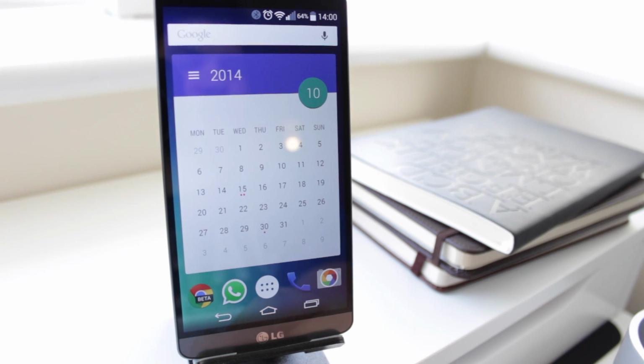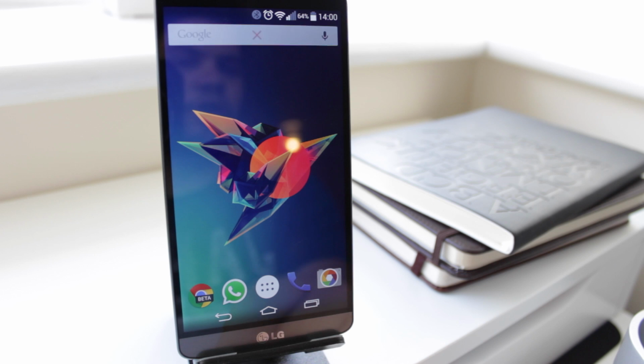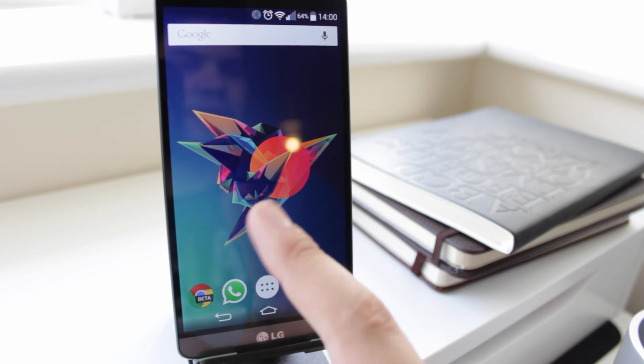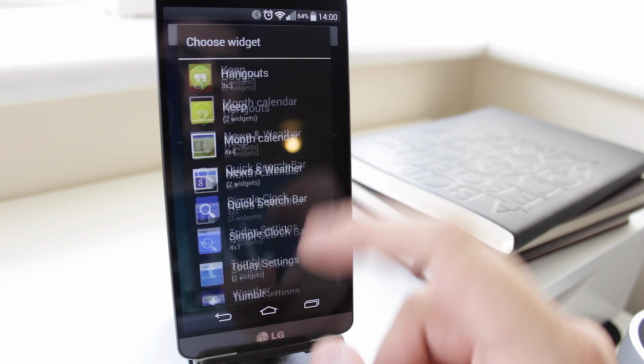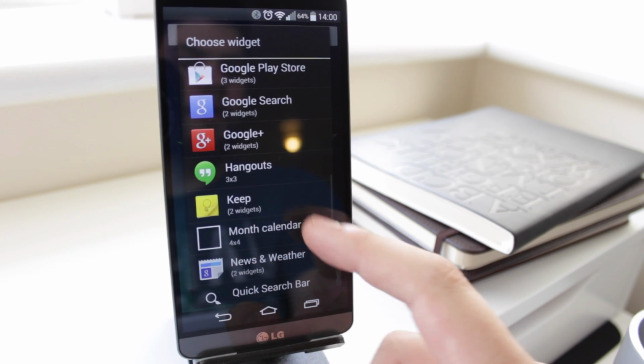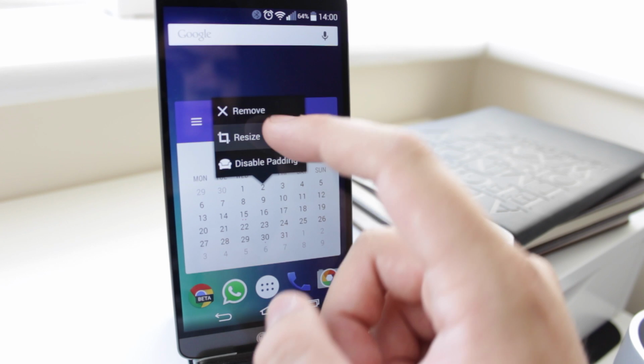Now in terms of the actual widgets themselves, what I'm going to do is just take this widget off of my home screen and then apply another one just to show you guys that experience. So obviously you just tap and hold, go to widgets, go down to where it's going to say month calendar, and then again it's going to just put the widget on there of your choice.